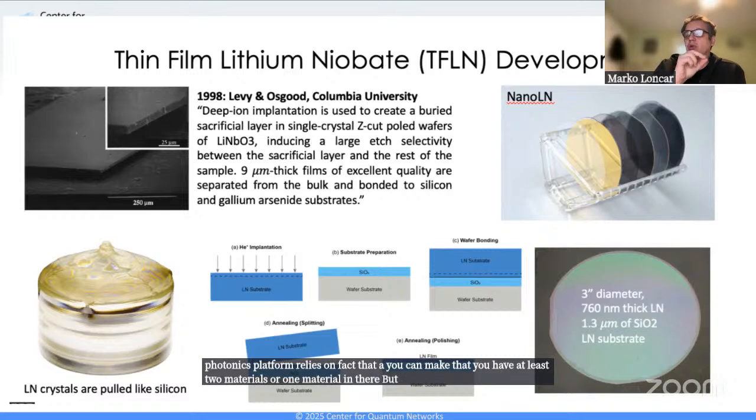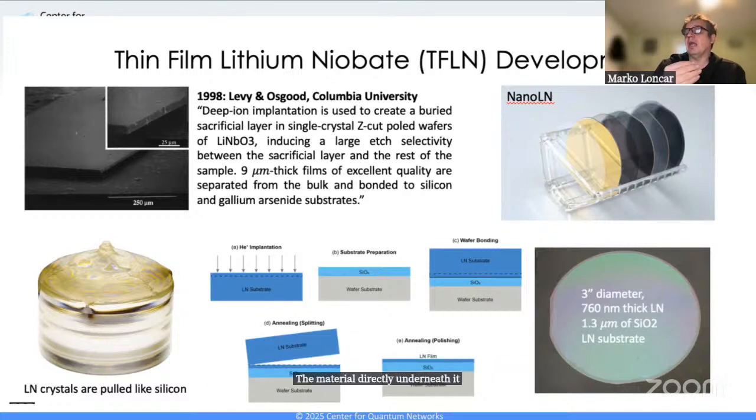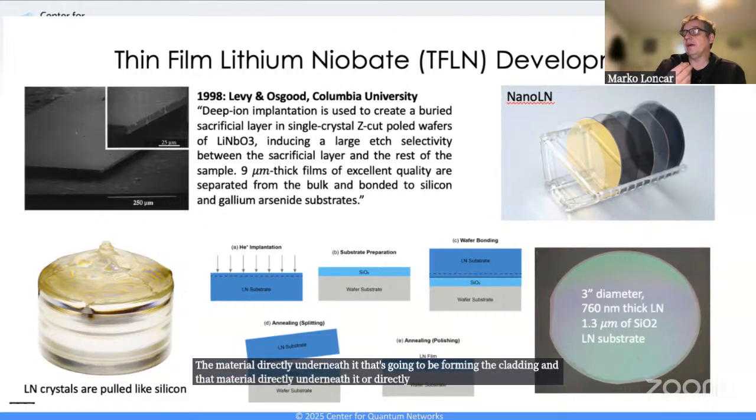One material is going to be your core. It's going to guide the light. It needs to have a higher refractive index than the material directly underneath it that's going to be forming the cladding. And that material directly underneath or directly above it could be air eventually. But when you're making these wafers, it had better be something that either has low index or that can be removed.